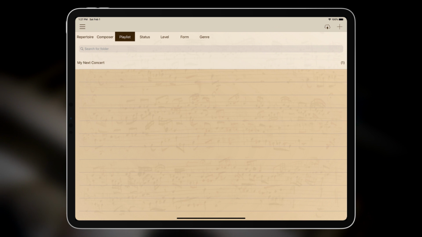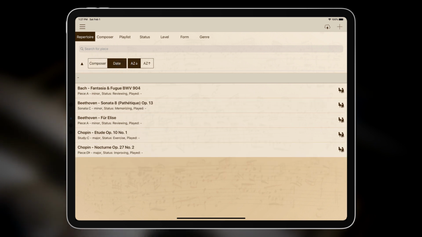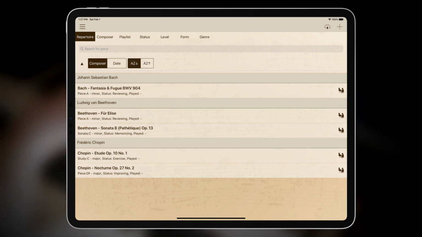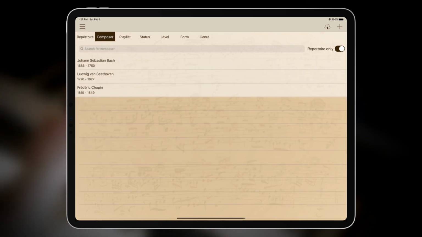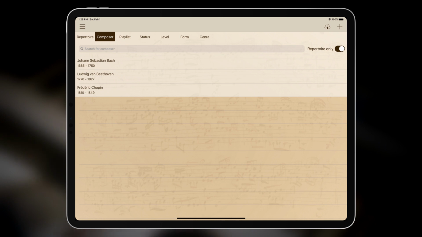There are different views on the repertoire, as we have seen. The one which covers all the pieces, listed or grouped by composer. You can group them by last playing dates. You can sort them, of course. You can view the pieces by composers. So this is basically the complete list of pieces included within Play and Practice. If you tap on Repertoire only, you see only pieces that are included in your repertoire.